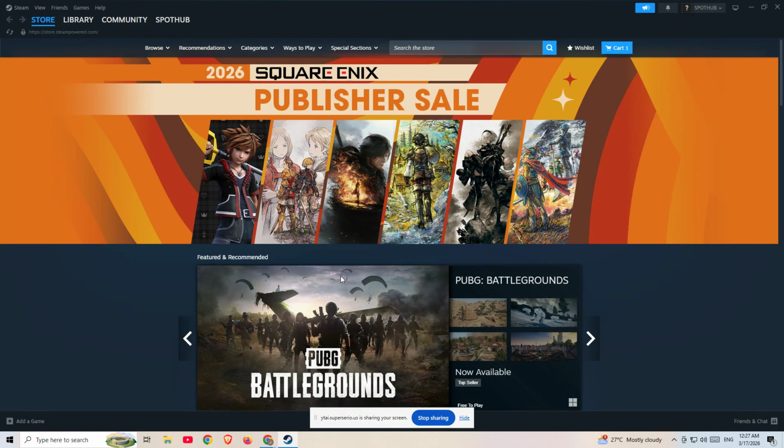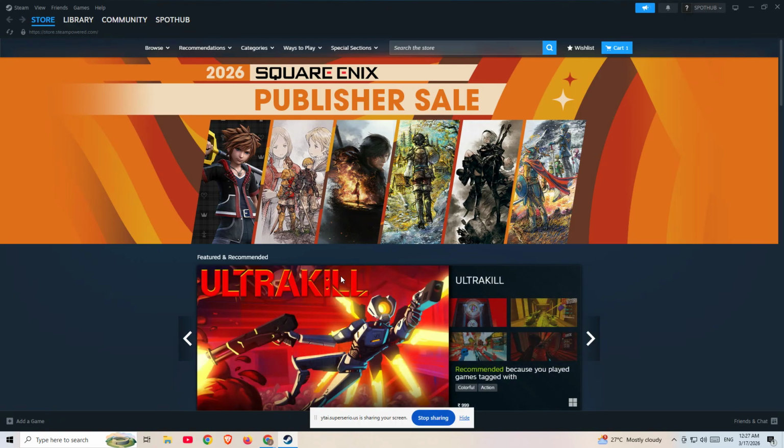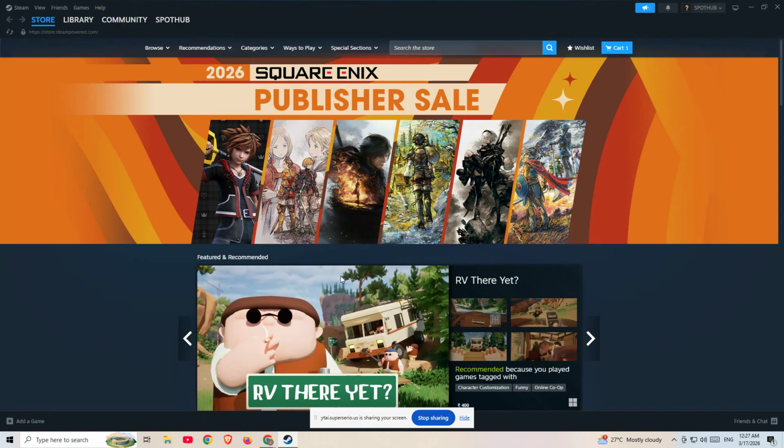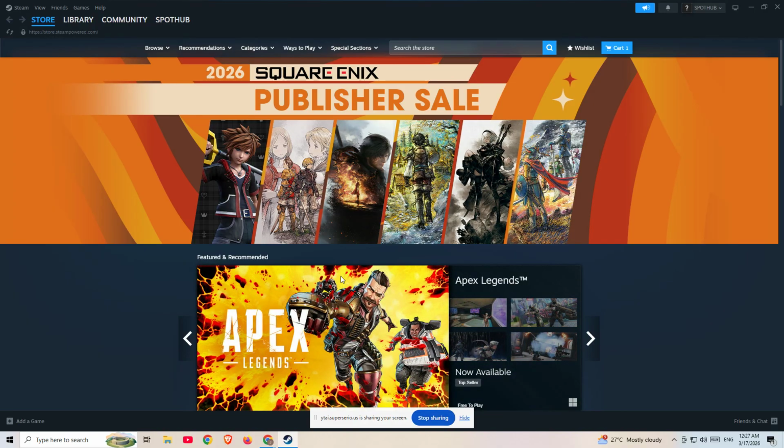Try logging in again and check if the error code E84 has disappeared. In many cases, simply restarting Steam and running it with administrator privileges is enough to resolve the issue. If you are seeing this error when launching a specific game from your Steam library, there is another quick fix you should try. Open Steam and go to your library.